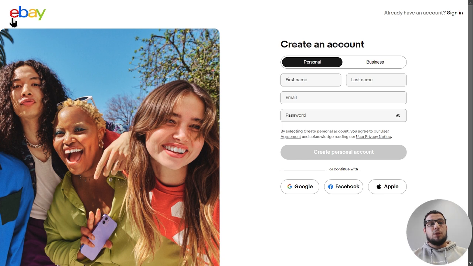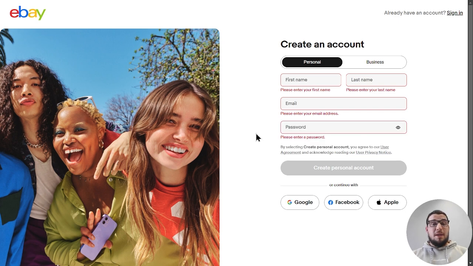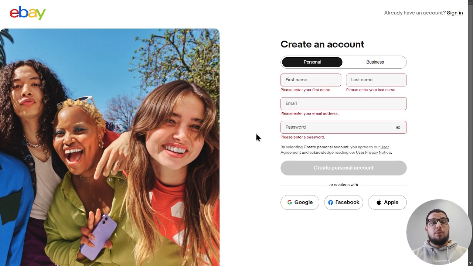Right after clicking into that button, you will be redirected to this page where you can create an account. So right in this page, you'll be filling your own personal information: first name, last name, email, and then finally password. Make sure that you have a secure password so nobody would be hacking into your account. Keep in mind that you can also use Google or Facebook or Apple to create an account with eBay, but you will have to update the first name and last name. So I'll fill this information and I'll be right back with you.